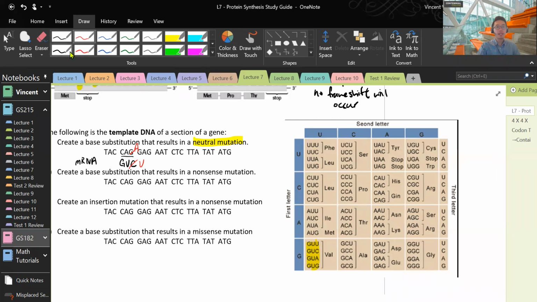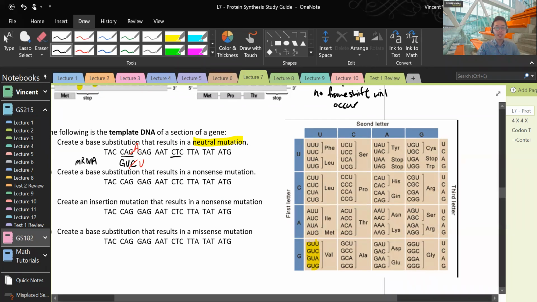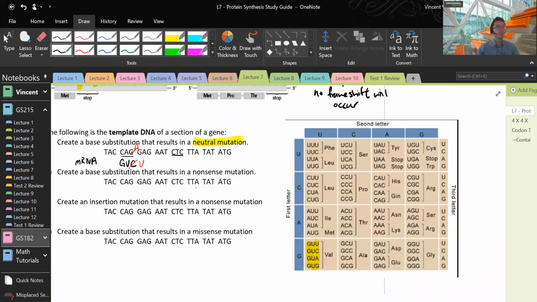Okay, I'm gonna pick another one here. Okay, let's say we have CTC. Okay, CTC. What would be another neutral mutation? All right, I'll give you a moment to think about that, and let me know when you have an answer.